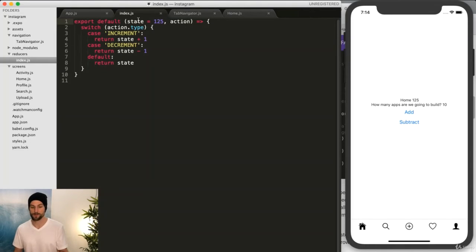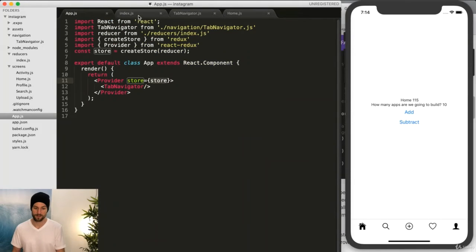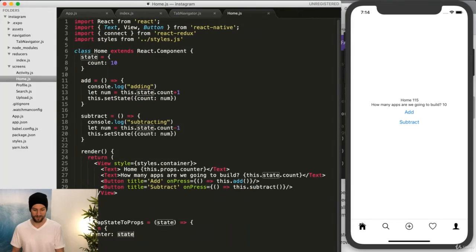So we're just assigning a number to the state. So now we can see home equals 125. If we change that to 115, that changes. And then here's where the magic happens.